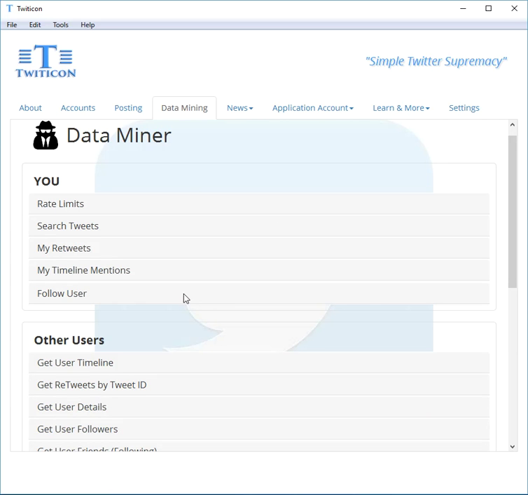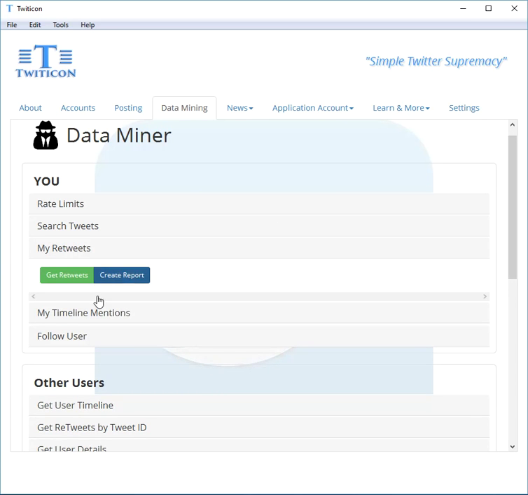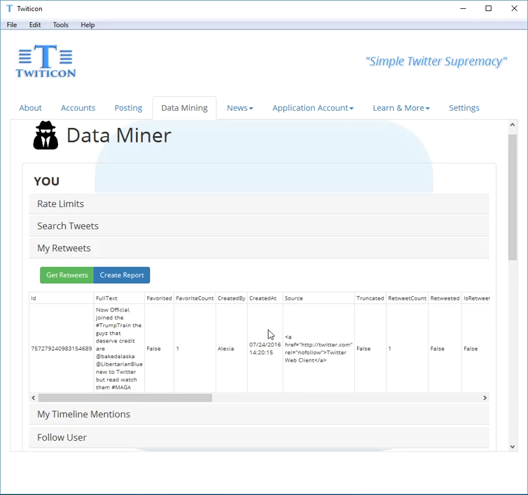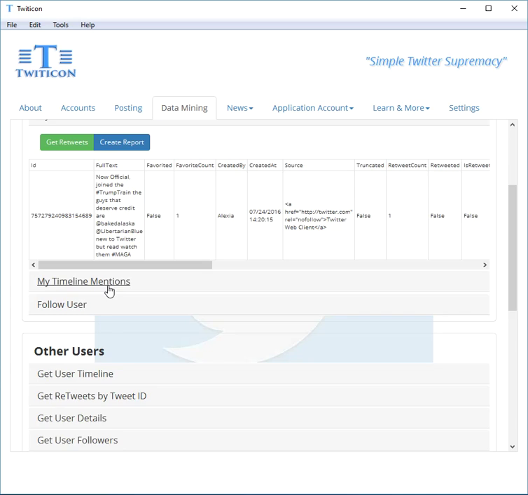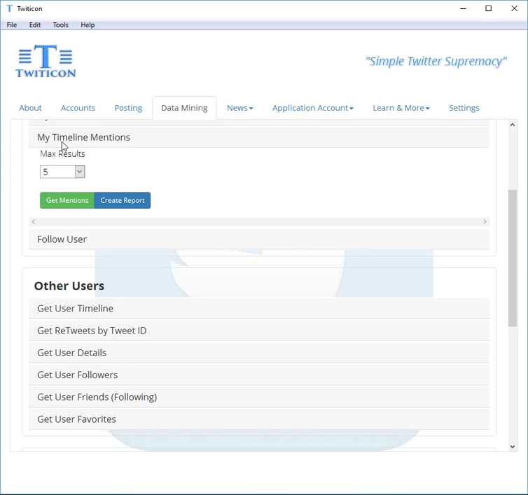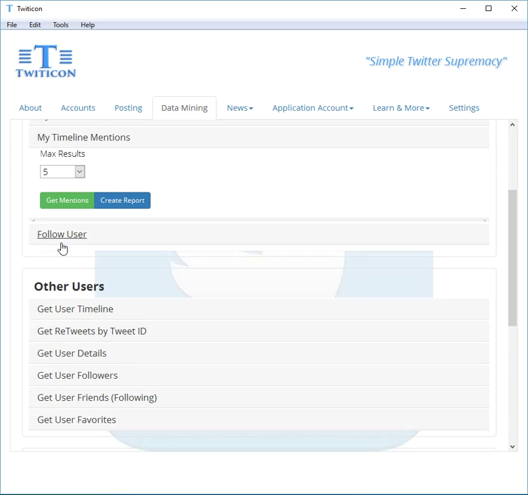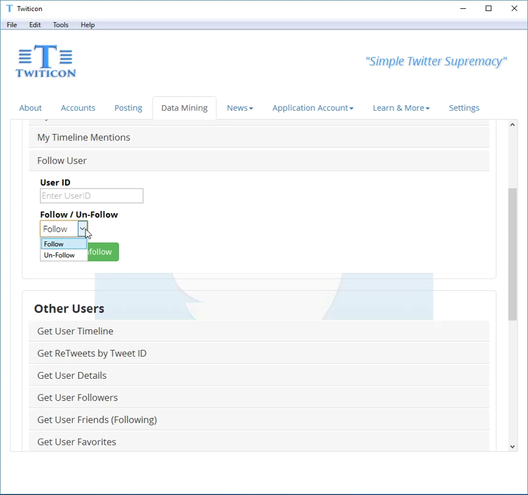A few other things are you can get your own retweets here. I can get the list of people that have retweeted me lately, the people that mention me in their timeline. I can follow or unfollow any user here. Just put the ID in there and then hit the button.